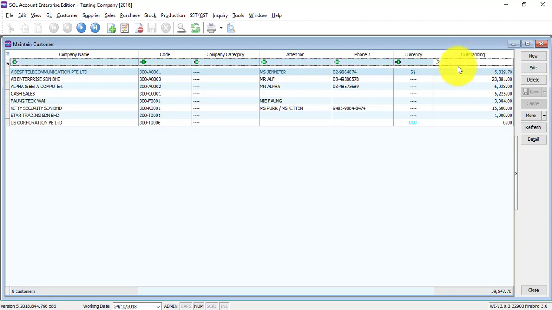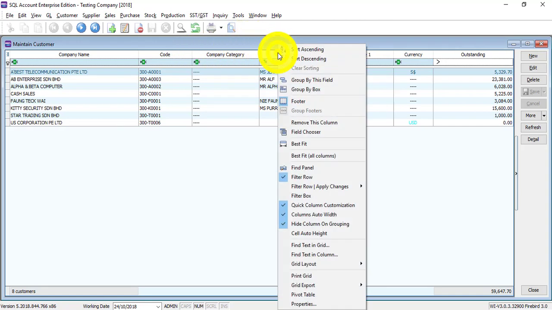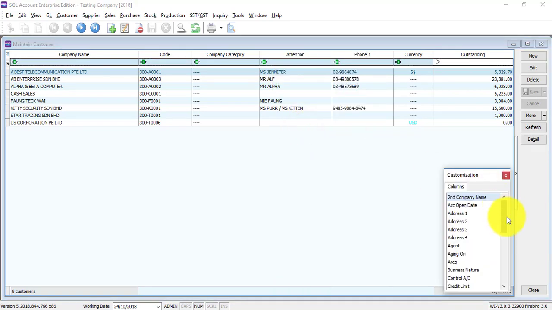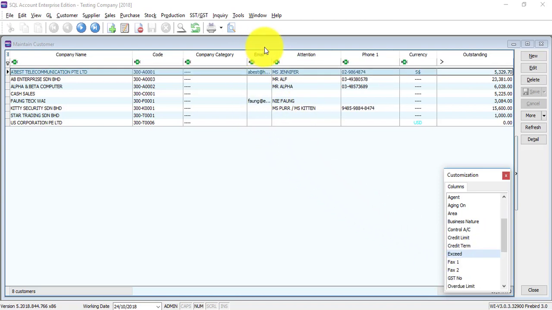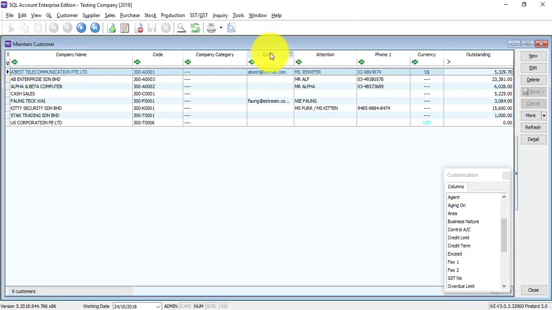Okay, and then let's say you want to search a customer using the email, and you can see that there's no email column over here. What you can do is right click any column title. For example, I right click the company category, or I right click attention, and you can see something called Field Chooser. This is all the available fields. So I want to drag out email: left click, do not release, drag, drop. You have your email, or if you want to switch place, drag, drop.